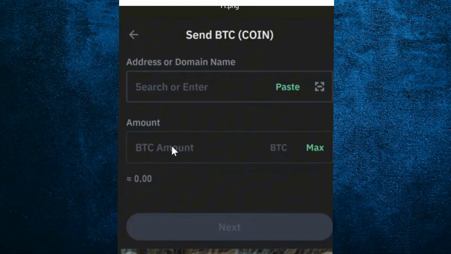Your Bitcoin will now be sent from your wallet to your Cash App account. The transfer usually takes a few minutes, depending on network speed. Once it's done, you'll see your Bitcoin appear in your Cash App balance. And that's it. That's how you send Ethereum to your Cash App account by first converting it into Bitcoin.